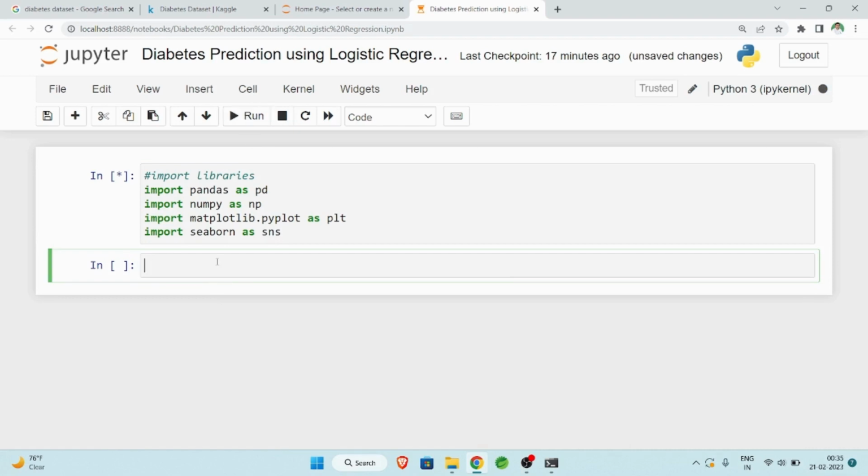So whatever alias we are specifying, what is the purpose? Suppose pd is the alias of pandas. That means the built-in functions contained in the pandas library, we will invoke by pd. This is the purpose of an alias. Now we have happily imported all the libraries: pandas, numpy, matplotlib and seaborn. Now we will go to the next point.